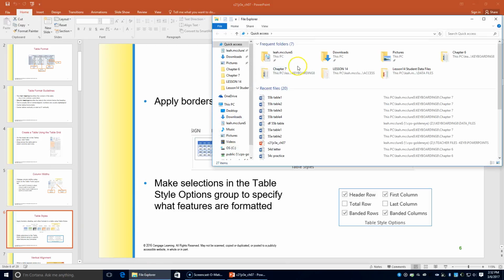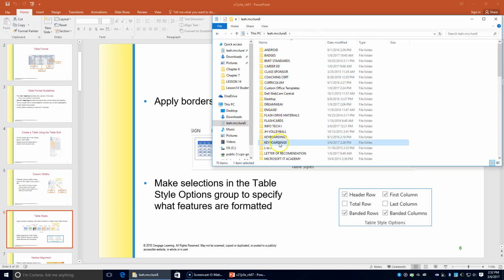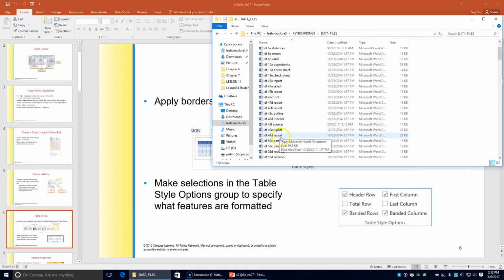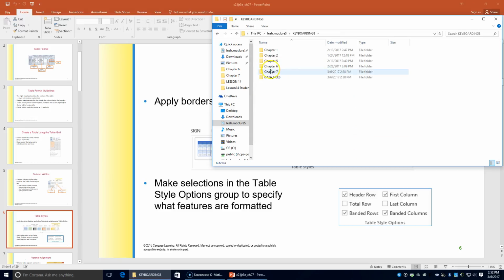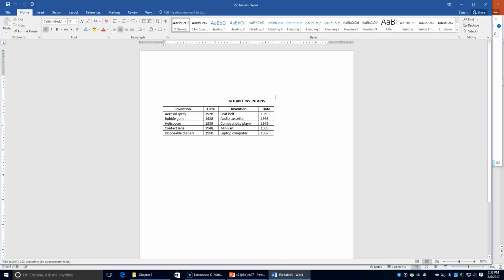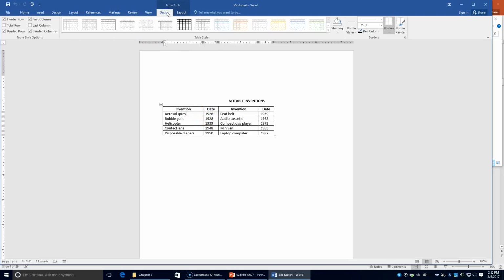So we're going to open up 55B table 4. Oh shoot, we gotta go back here. Out of our Chapter 7 folder. 55B table 4. Okay. And it says click in a cell in the table to display the Table Tools Design tab. So you have to be clicked inside the table to see the Table Tools Design tab.